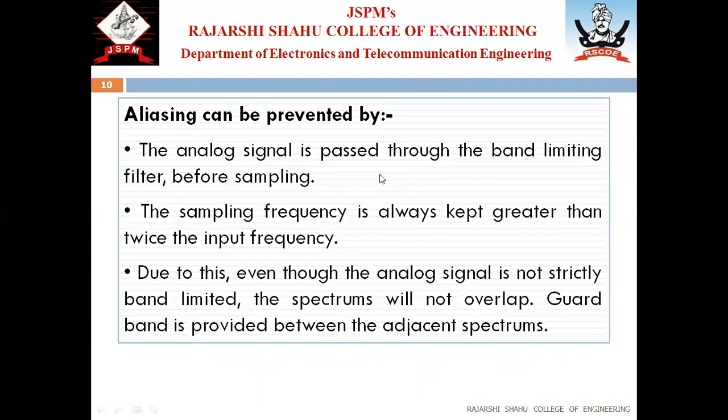So aliasing can be prevented in certain ways. First thing is that the analog signal must be passed through a band limiting filter before applying the sampling procedure. The sampling frequency is always selected greater than twice the input frequency content. Due to this, even though the analog signal is not strictly band limited, the spectrum will not overlap. A guard band is provided between the adjacent spectrums. This way, aliasing can be prevented.